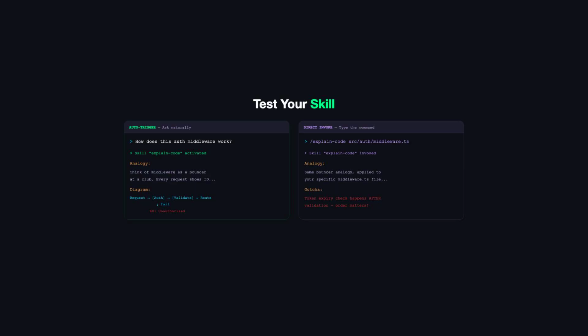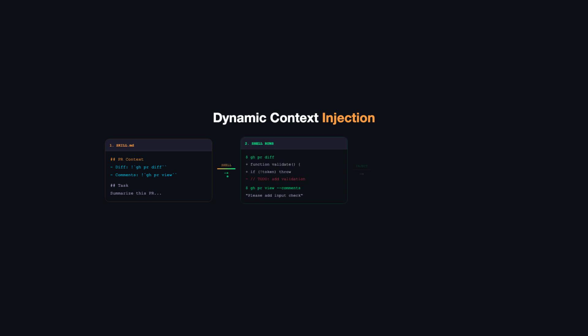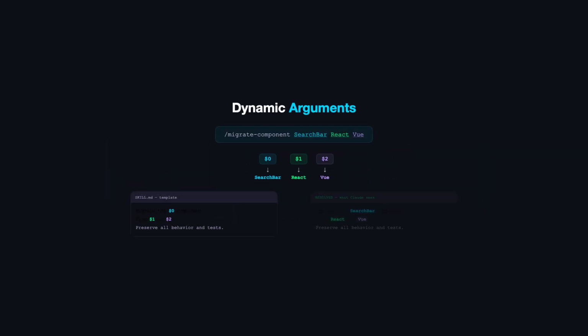If the skill isn't triggering automatically, check that the description includes keywords users would naturally say. Here's where it gets absolutely wild. The exclamation backtick syntax runs shell commands before Claude sees your prompt. Write exclamation backtick gh pr diff backtick and Claude receives the actual diff output, not the command. Pair this with gh pr view comments to build a PR summary skill that pulls live data and generates a complete review. Dynamic context injection.